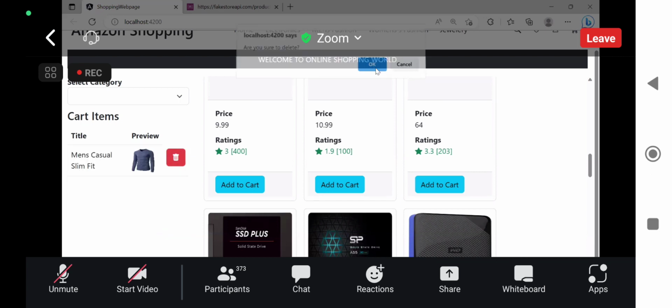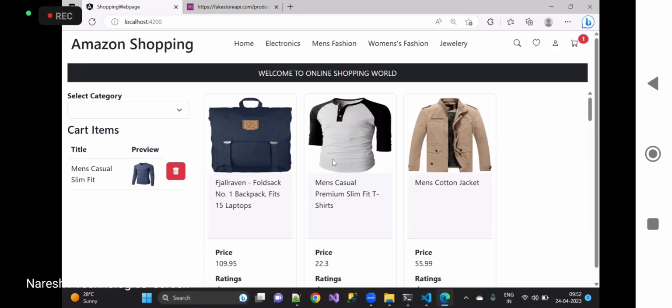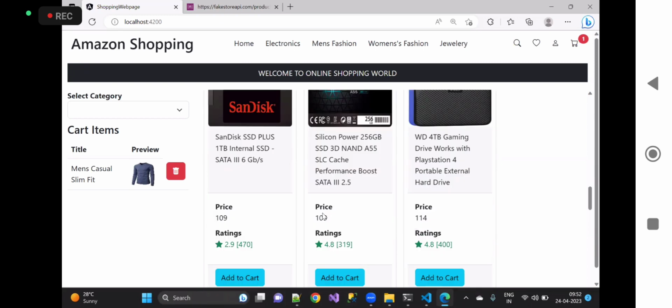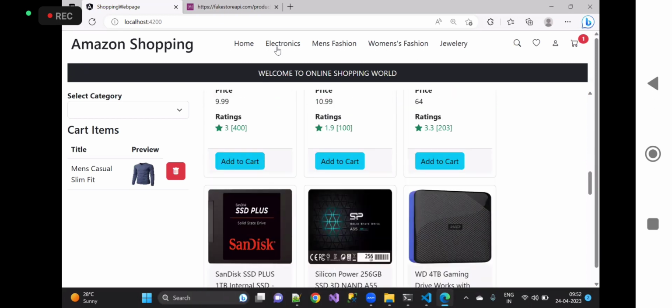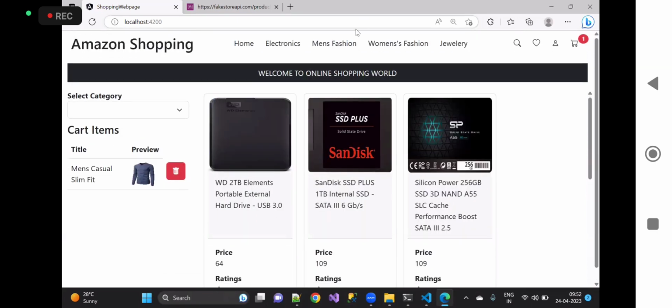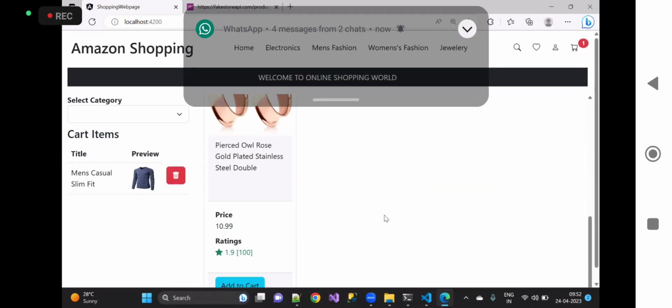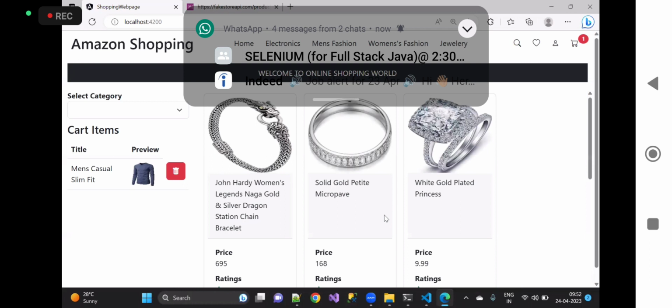Now for you, what is the assignment? The first assignment, maybe if you wanted to note it down, you can. Right now when user clicks on home, it is displaying all the items. When user clicks on electronics, it is displaying the electronics items here. But when user clicks on men's fashion, it is not showing me anything, and women's fashion, not showing anything. But when user clicks on jewelry, it is able to display all the jewelry items that are available here, right?